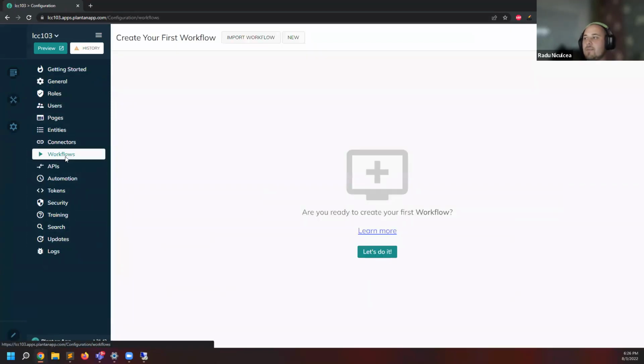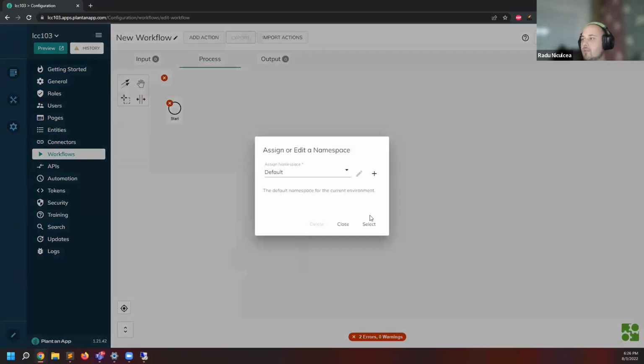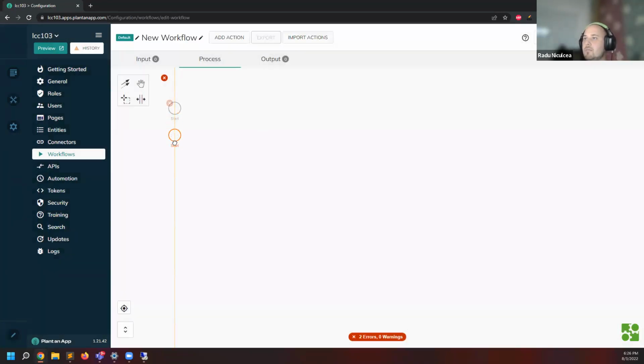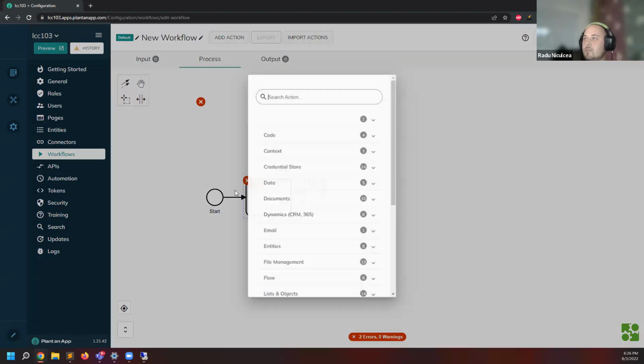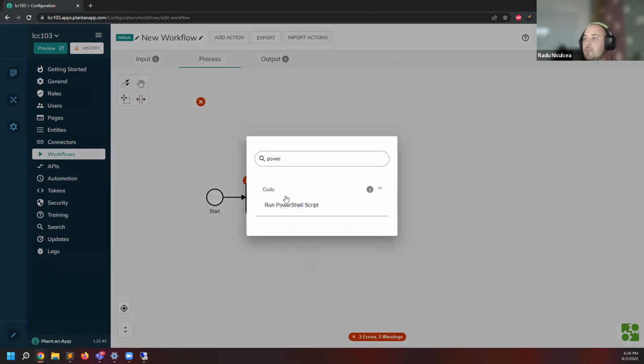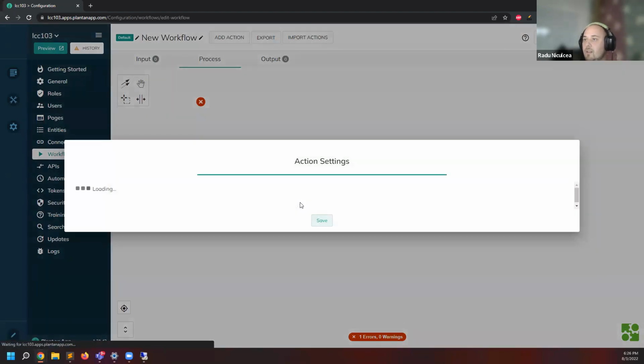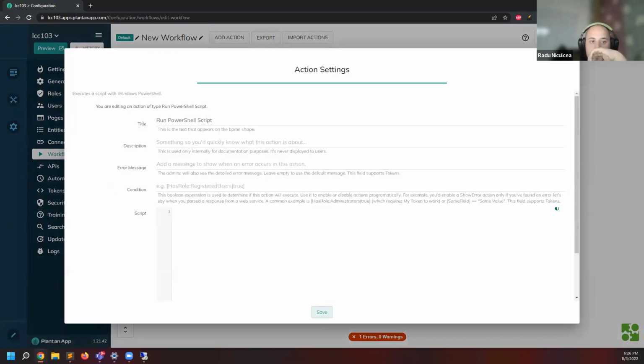And we can go to workflows and start our first workflow. Let's go to the start and, let me zoom in a little bit because this is going to be really small, let's use the PowerShell, run PowerShell script, right? So what we are looking to do right now is basically to run that Python code.